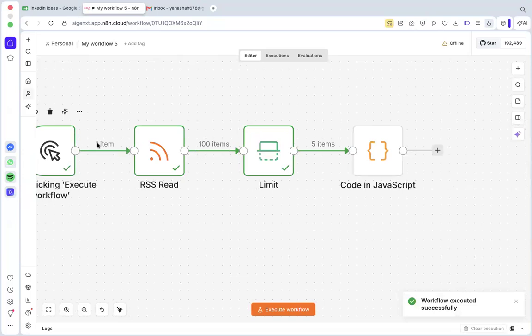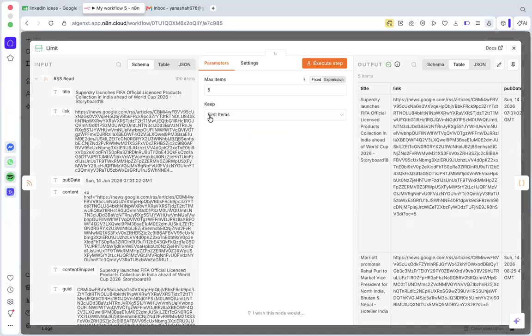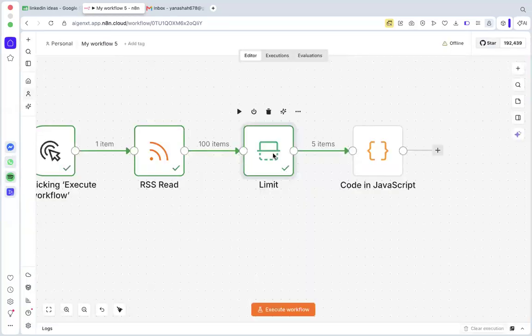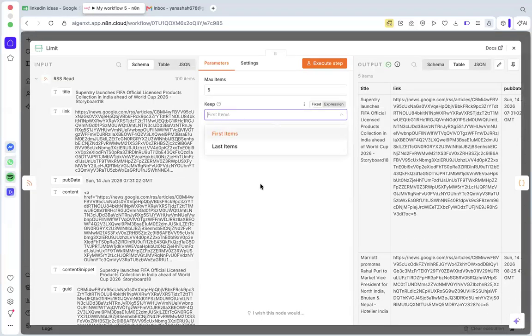Okay, like I showed you last time, the green means it's working properly. You'll see here the RSS Read is sending 100 items to limit, and then limit is just sending 5 items, so it's filtering out. Here, I've used keep first items because we want to keep the 5 latest items. So by default it's sending the first 5 items. You can see you can filter it by other options, like the last items, as well.